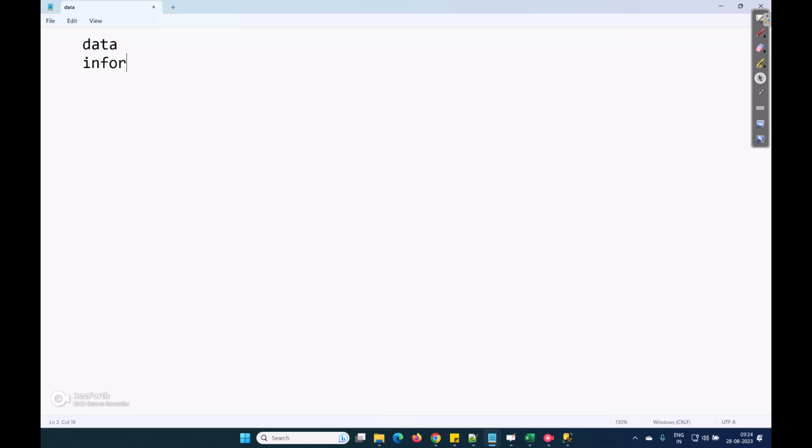Data, then information, then database. I'm going to discuss this for some time, then I will go with the code. Database, then DBMS. Data, information, database, DBMS: these things are all important.